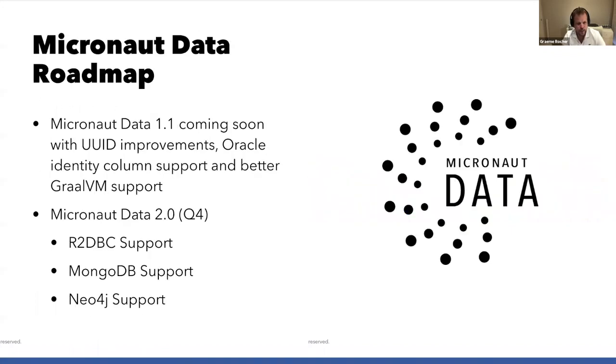In terms of the Micronaut Data roadmap, 1.1 is coming out soon, and we've got a few little improvements in there. Like I said, we have better support for UUID at the schema level. We have support for identity columns in Oracle. We have improvements to GraalVM. And then our next focus on Micronaut Data, towards the latter part of the year, is to introduce more reactive support through R2DBC and support for MongoDB and Neo4j.